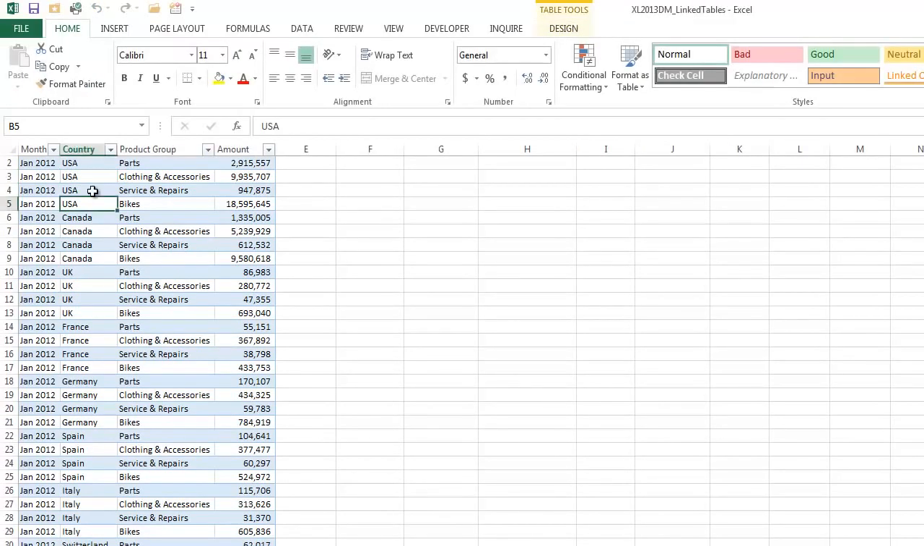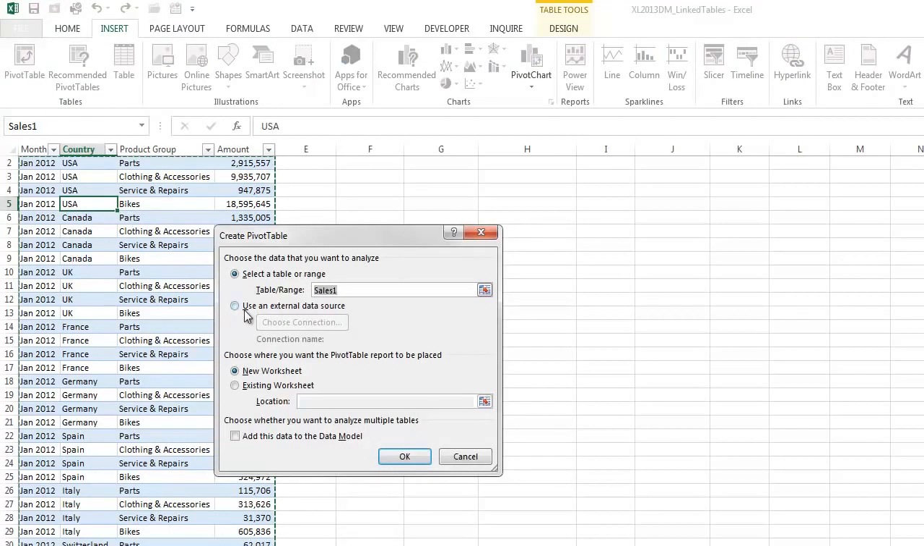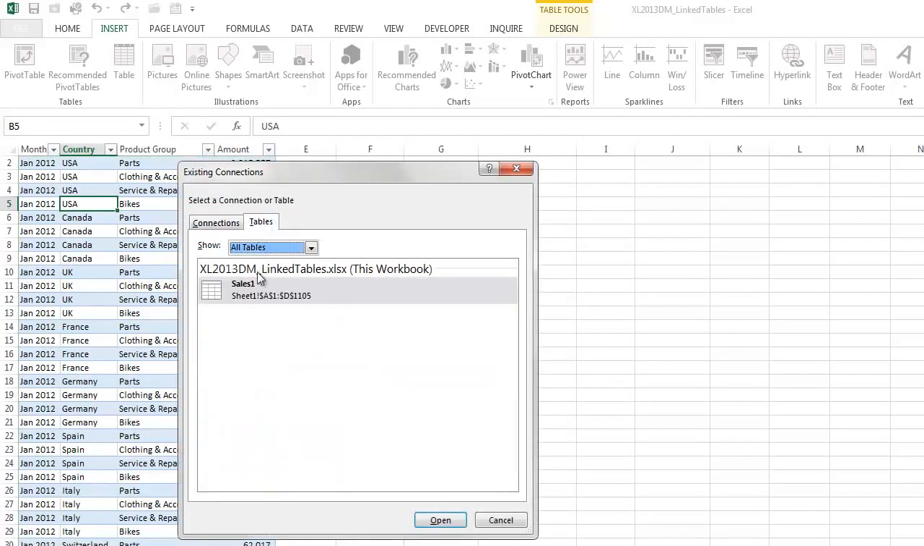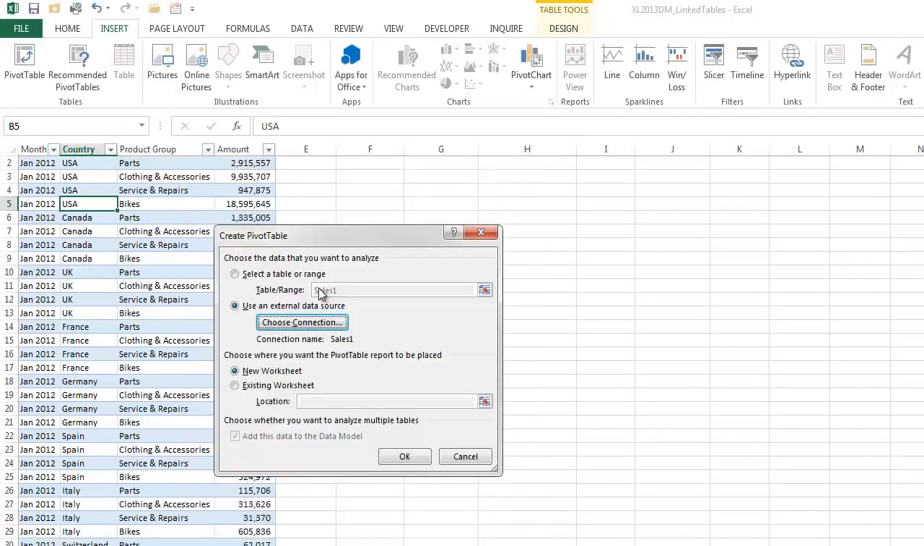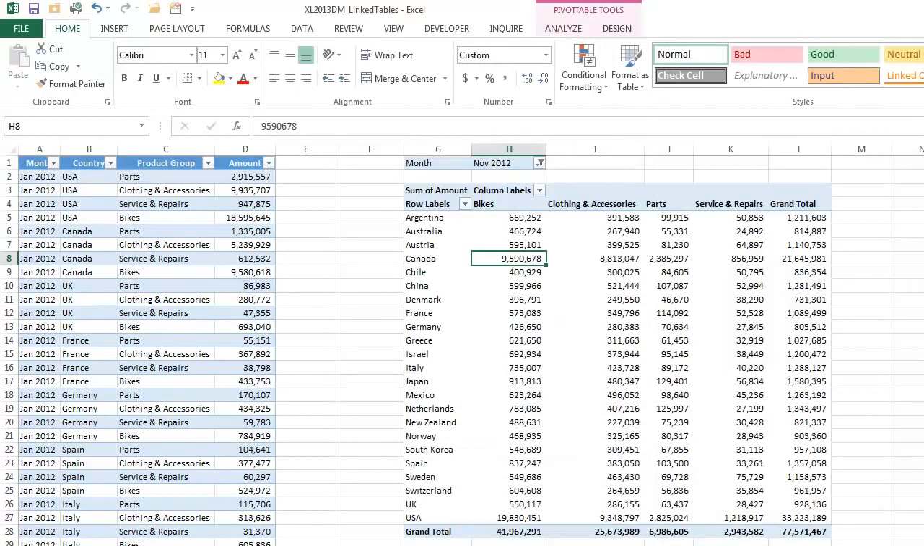Then when you click in your range and click Insert Pivot Table, choose the option Use an External Data Source, choose Connection, click on the Tables tab, and there's your Sales 1 table. Then double click or click Open. We'll put it in this worksheet. OK. And with a bit more drag and drop as before, we end up with the same pivot table.